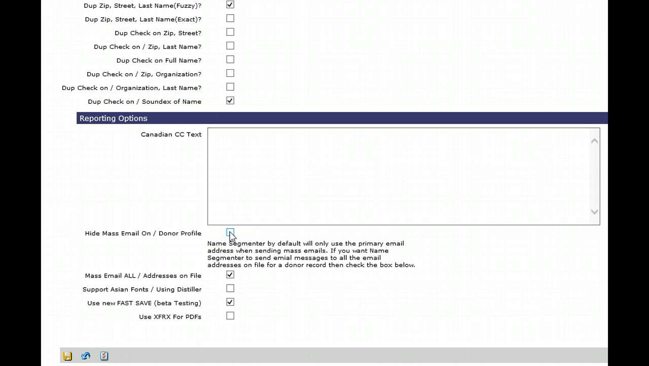Hide mass email on donor profile. When you use the mass email output from Name Segmenter, Denari can create a contact record of that email for each of the donors in the Name Segment output. This gives you a permanent record of that email that was sent to that donor, or to each donor. Some of Denari's clients prefer that and some do not. If you do a mailing to 5,000 names, for example, you'll have 5,000 contact records created. Checking the box will not allow that to happen.